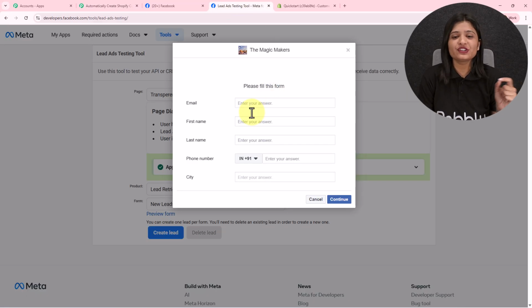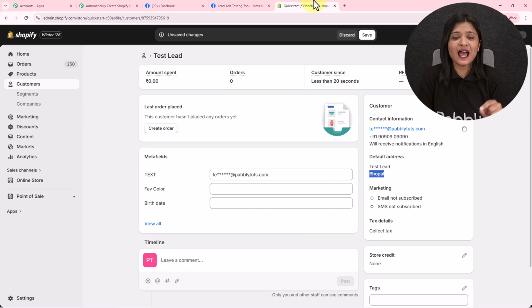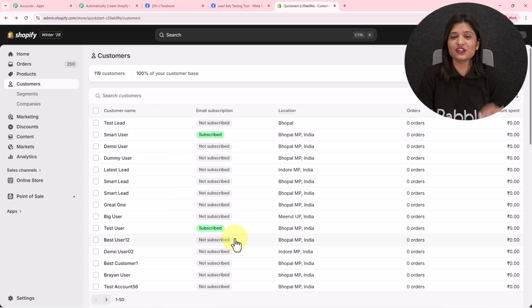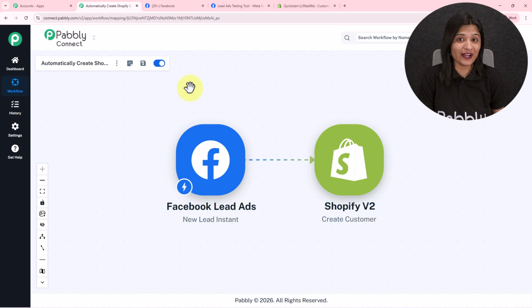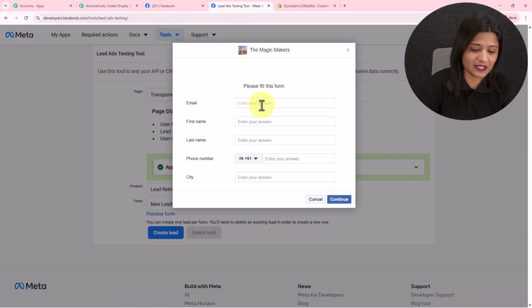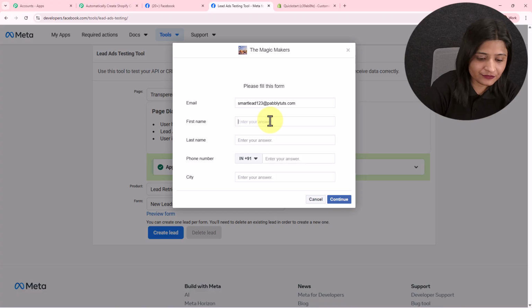We are going to test this once to see whether it is working fine or not. For that, I will be generating a lead in my Facebook lead ads. And if a customer is created in my Shopify, then this is going to show us the connection setup which I have created is working fine. So here I'm going to enter some dummy details, like the email address as smartlead123@pabblytudes.com. Then I'm going to enter the first name as smart, the last name as lead.